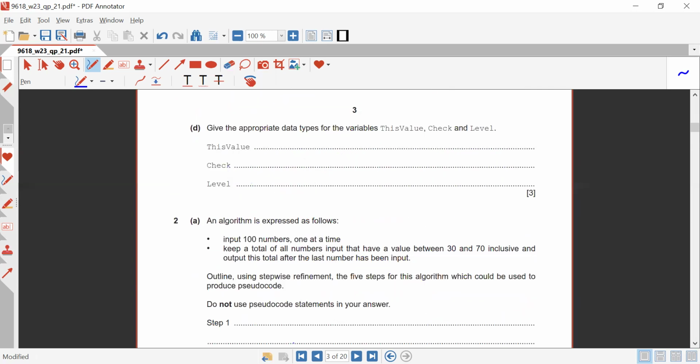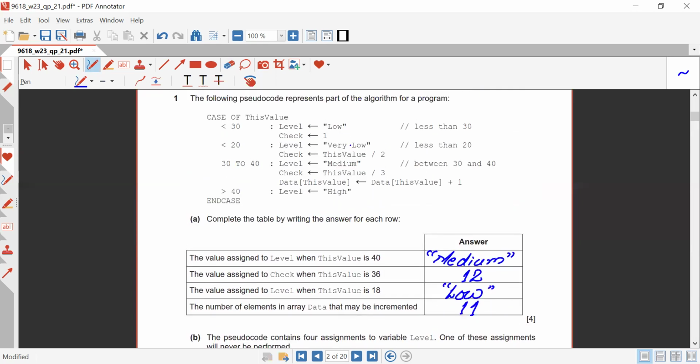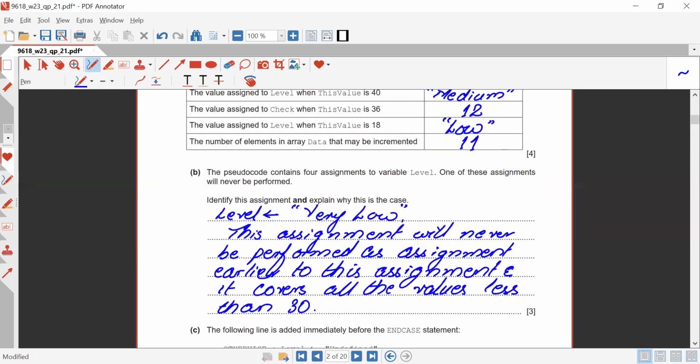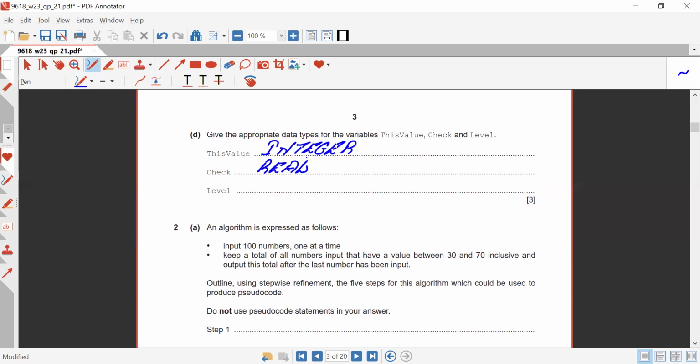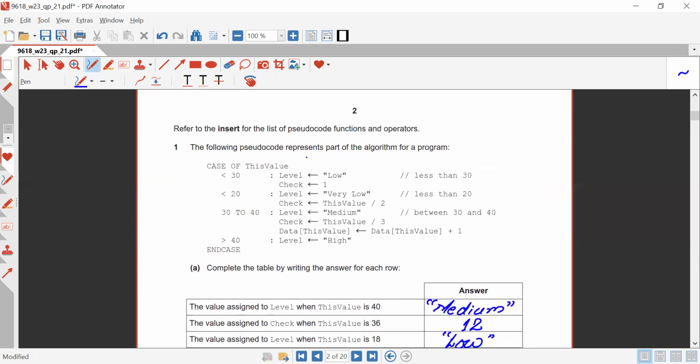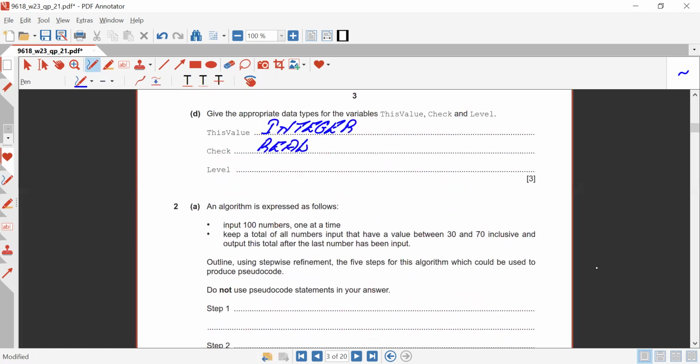So if this value is integer, sorry, it will be in the block letters. And check is having a division function, like it's divided by 2, divided by 3, so it could have the point values as well. So that's the reason that we will be placing a real over here. Coming to the third part, that's level. Now level was having low, very low, and medium as well, so obviously it will be a string. So we can write down string over here.